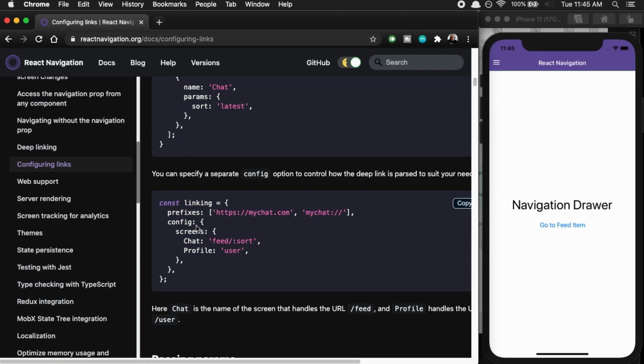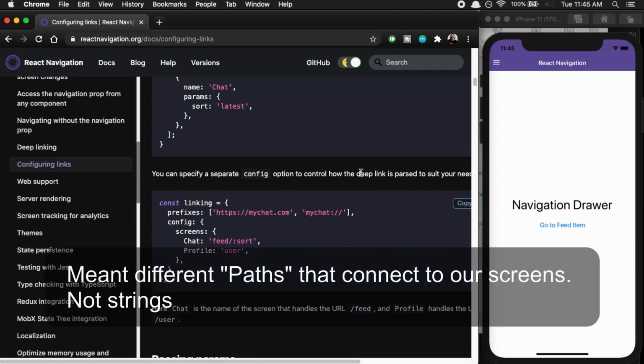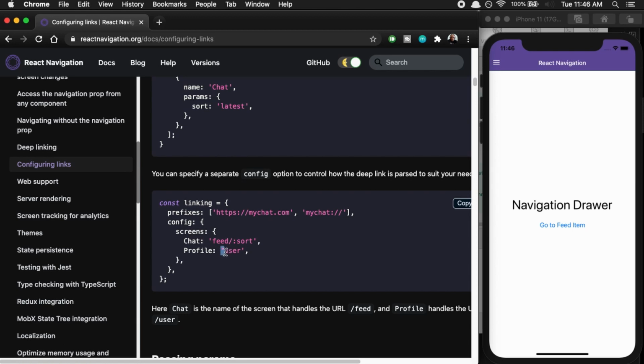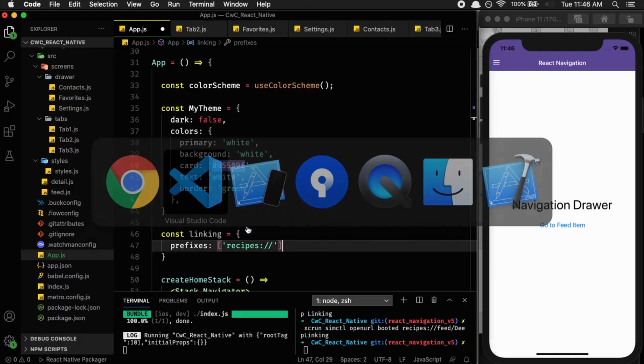So our config actually defines how our app listens for different strings that connect to our screens. Okay? So in this case here, if the app detects that it has the user, so it has mychat://user, it will open up the profile screen for this app here. So let's go to our app again.